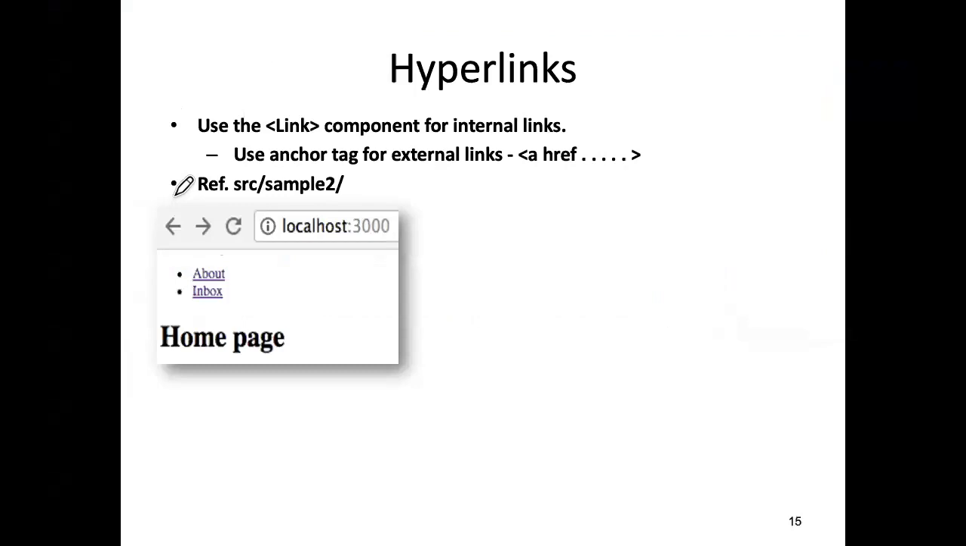The next thing I'd like to do is to have hyperlinks on my web pages. And there is a special component that comes with the React Router library to do that, which is called the link component. Essentially, if you want to have links to something outside of your app, then you can use the traditional HTML anchor tag. But if you want to allow the user to navigate within your React app, then you should use the link component. It will provide other benefits later on, as we'll see.